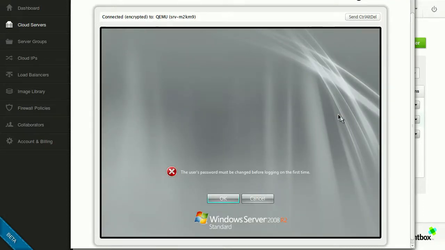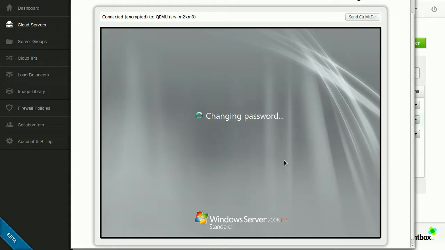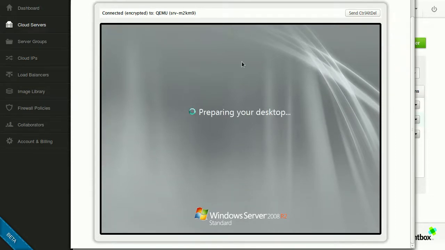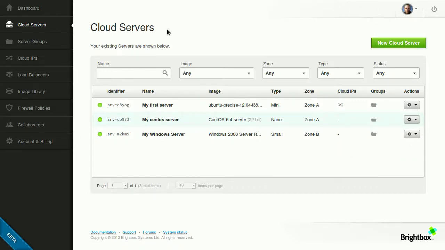Okay, so as this tells us, I've got to set a new password, so we'll do that. So now I've set a password. So I can continue accessing Windows via this graphical console if I want, but what's going to be more useful is getting access via terminal services via the remote desktop. So I'm going to close this console now.